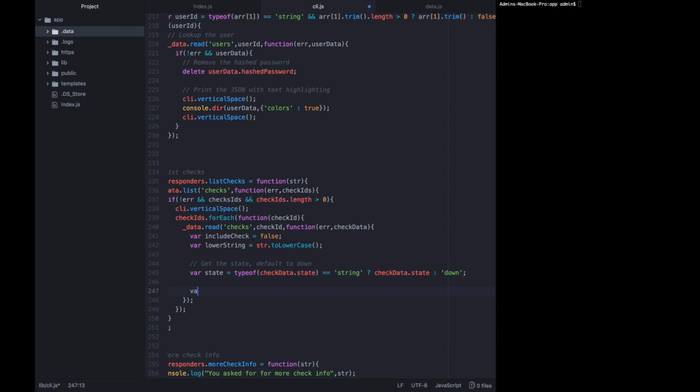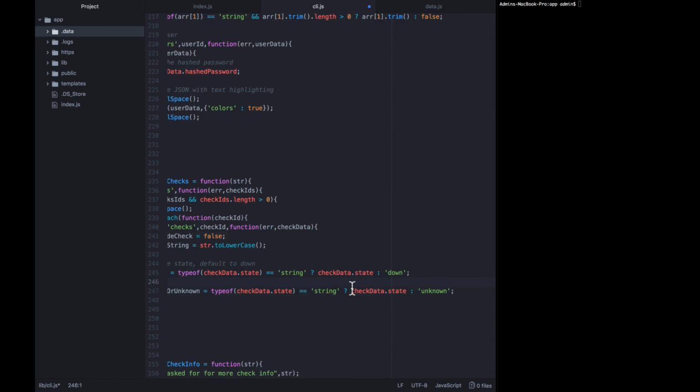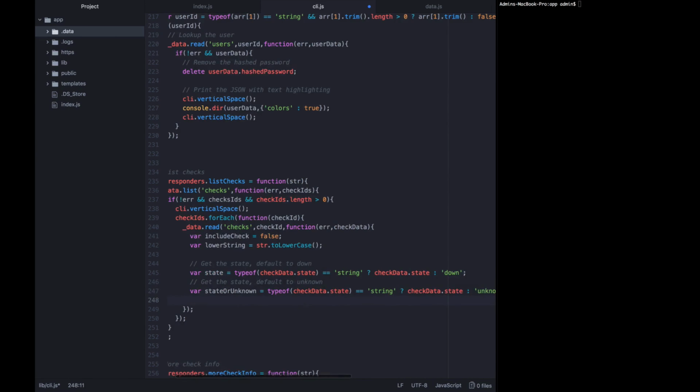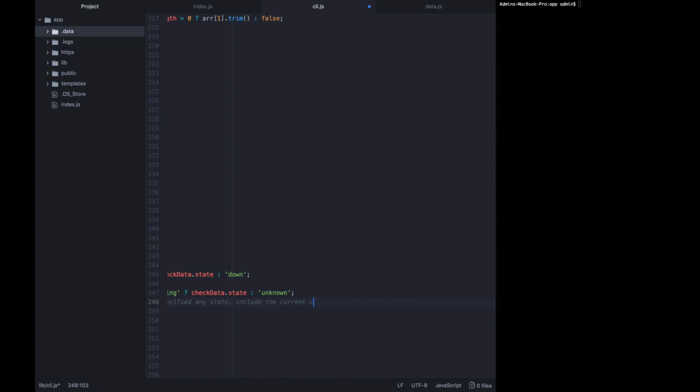So we also want to get this state in a way that will default to unknown if there is no state. So we're going to say var state or unknown is going to equal this same logic but defaulting to unknown. And I'm just going to add a comment here, get the state default to unknown. And you'll see the way that we use these two different variables in this next section. So if the user has specified the state or hasn't specified any state, include the current check accordingly.